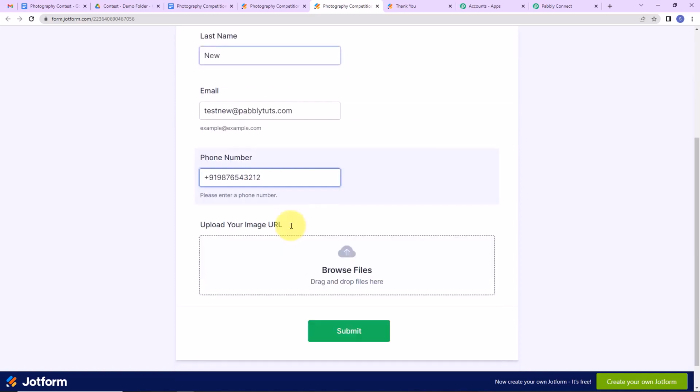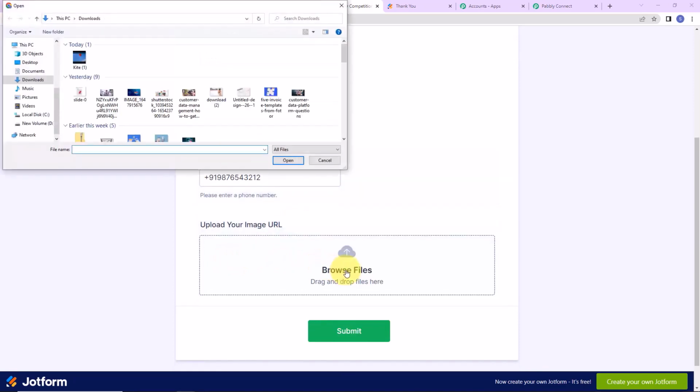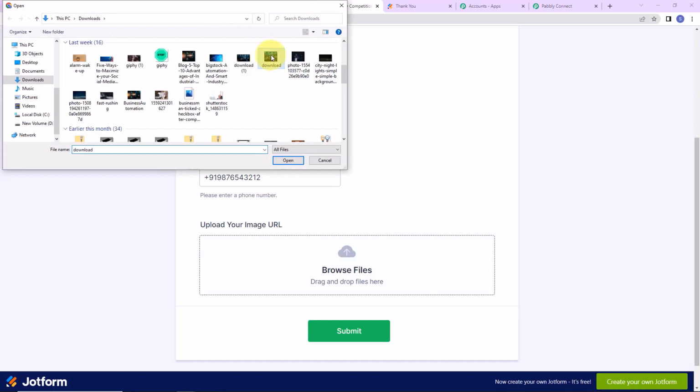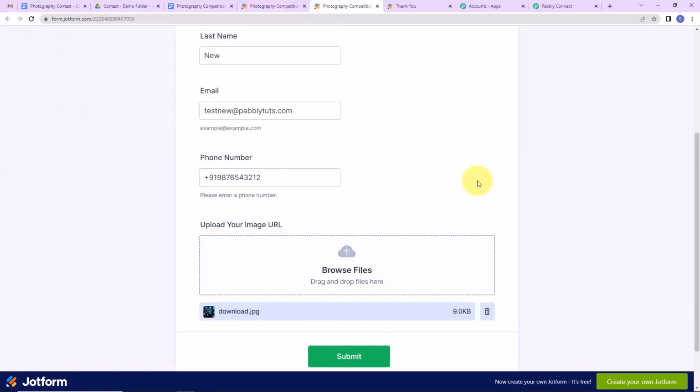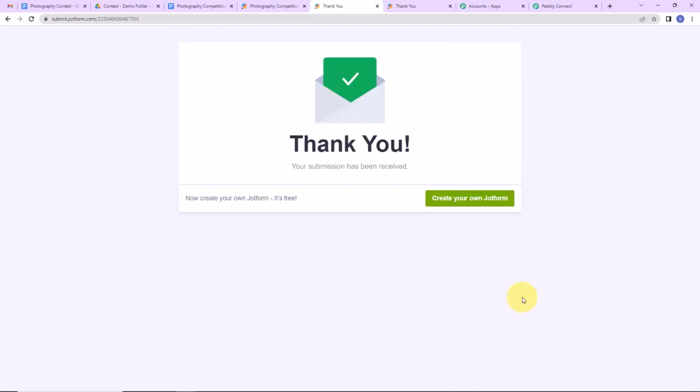And then as I take you down here, we have to upload the image URL. So I'm going to click on this. And let's say this time the image here is this. So I'm going to open this. And once it has been uploaded, let's click on submit. You can see that the form has been submitted.